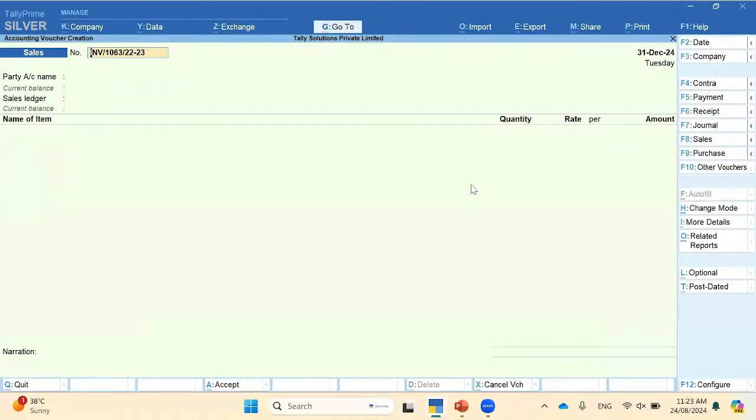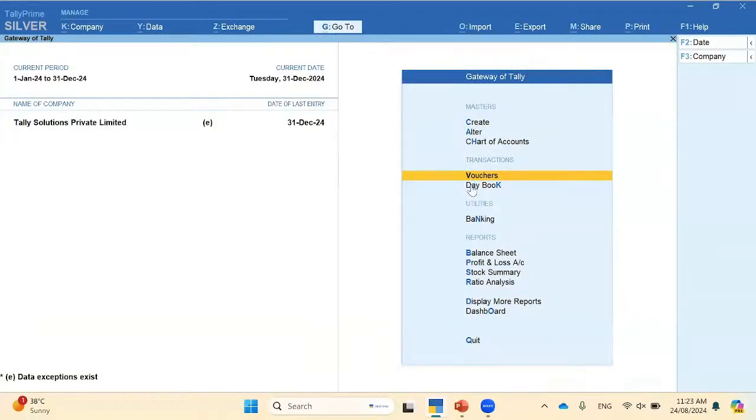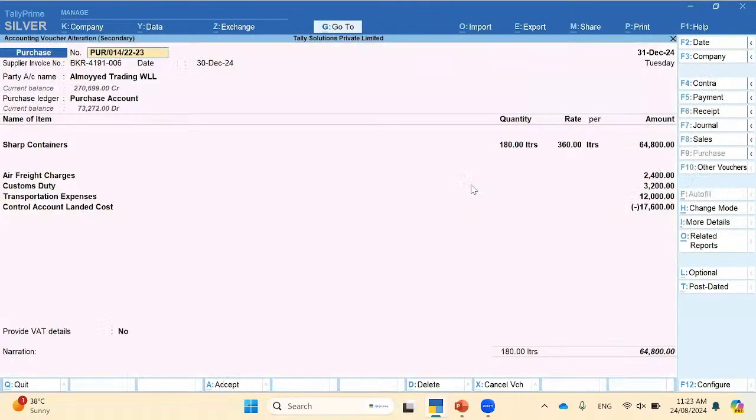Let's say we are purchasing from abroad. Whenever we are importing goods, there are certain implications to it. Whenever we are importing goods, they come in containers. There are a lot of expenses added to it, like air freight charges, custom duty is charged, transportation expenses are charged, right?